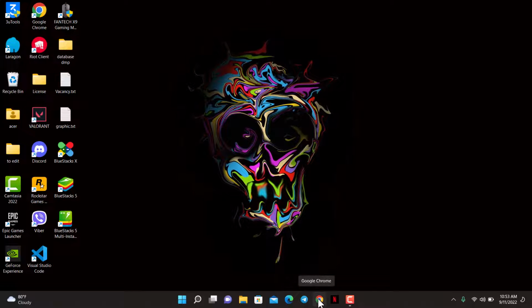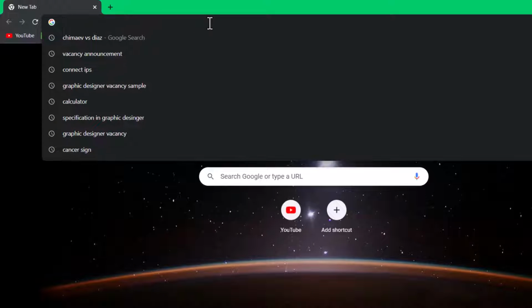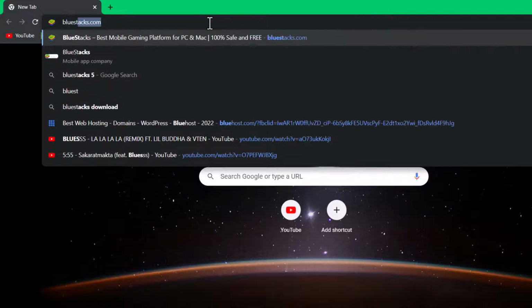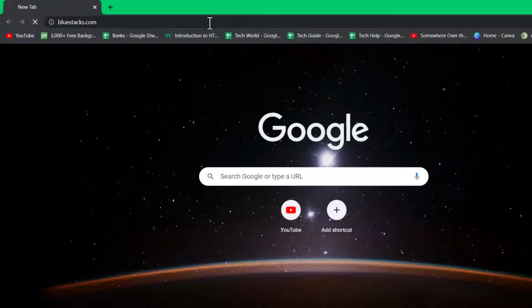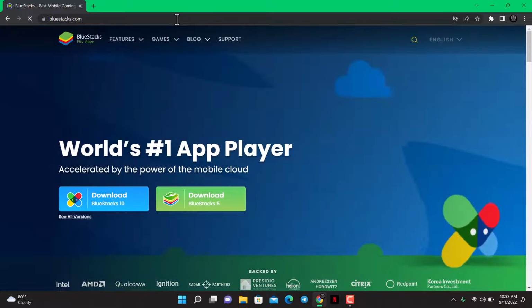In order to download, we have to go to our browser and we simply need to go to the website called Bluestacks.com. So I will also make sure to leave this link down in the description box. Go ahead and then simply type in Bluestacks.com.